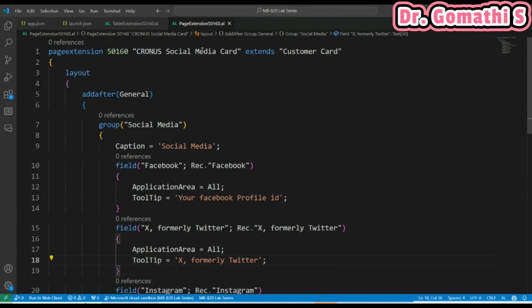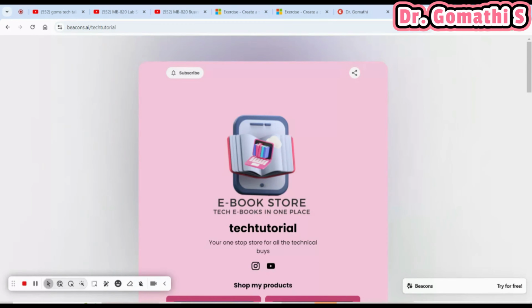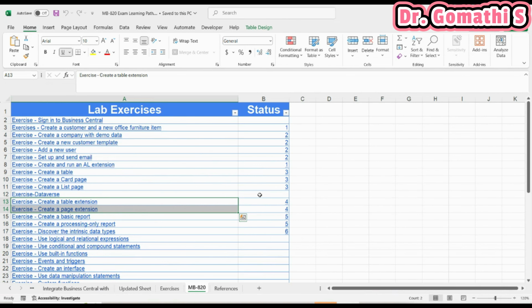So what happens, you are looking into the page. You have to design the page. This is the page we have designed here, and if you want to store this, then you have to create a table. Yes, that's all about this particular exercise. We have covered 2 exercises today: the table extension and the page extension.